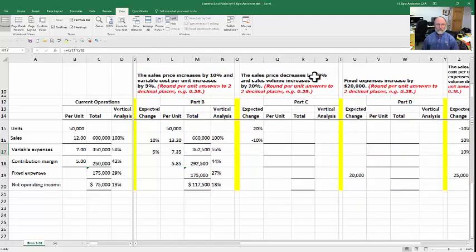All right, well, I'm going to go ahead and move over here, and I see that part C, sales price decreased by 10. Sales volume increases by 20%. So is that logical? Sure. If I drop my price, I should sell more units. So I'm ready to complete the problem.